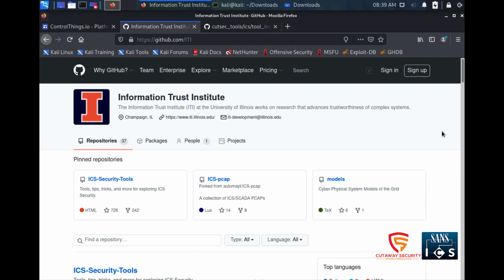Whenever I'm doing that, if I need to understand new tools, one of the resources I turn to is the Information Trust Institute, provided by the University of Illinois, as we can see here. They've got a GitHub repository with a lot of interesting tools associated with the ICS industry.